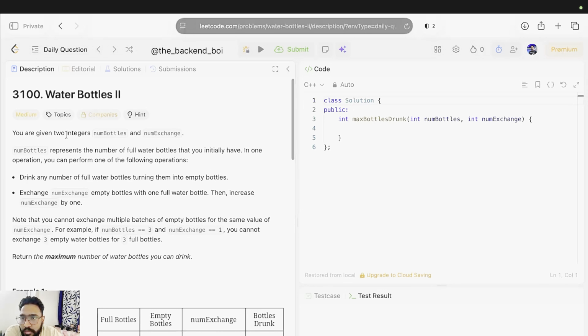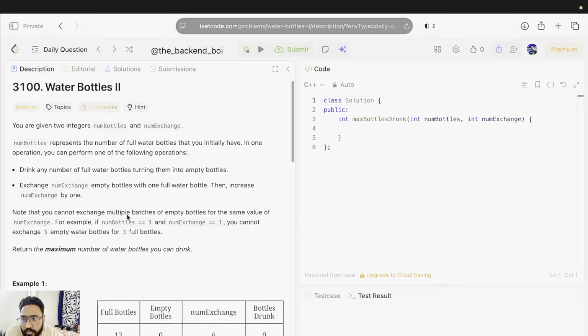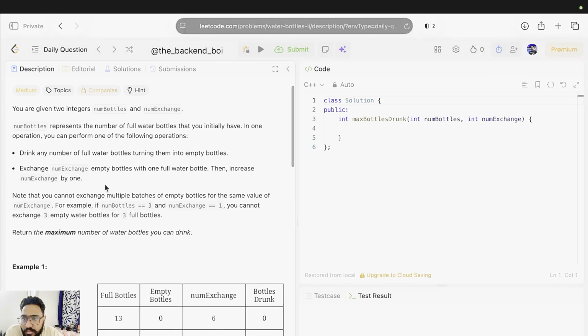Okay, so you're given two integers, num bottles and num exchange. Num bottles represents the number of full water bottles that you initially have. In one operation you can perform one of the following operations. Drink any number of full water bottles, turning them into empty bottles. Exchange num exchange empty bottles for one full water bottle. Then increase num exchange by 1.